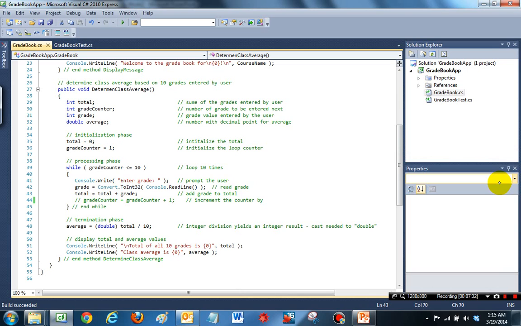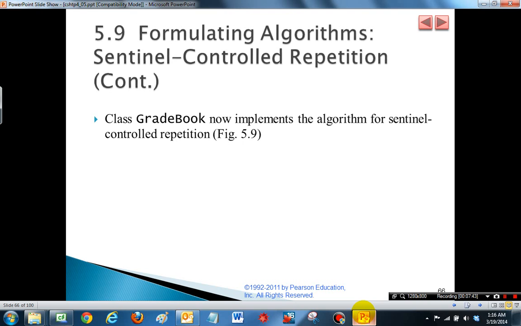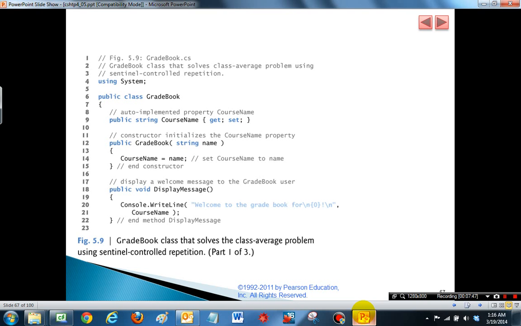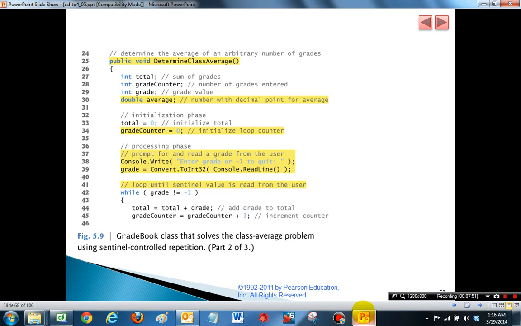So the problem again was that forgetting to increment a counter results in an infinite loop. Having said that, we are going to look at the gradebook application with a sentinel controlled repetition. It will be mostly unchanged. The only change will be the highlighted areas.